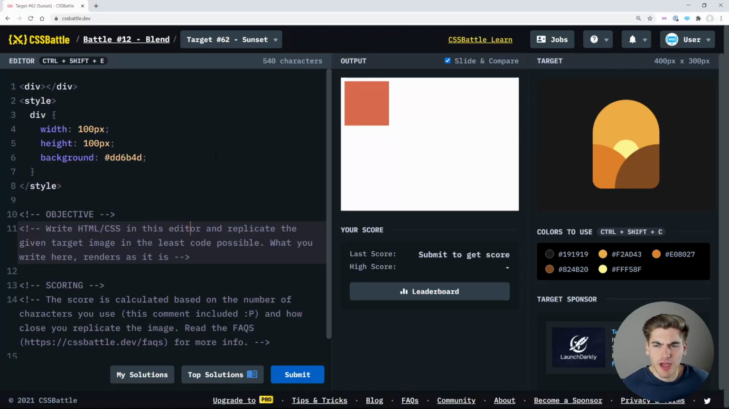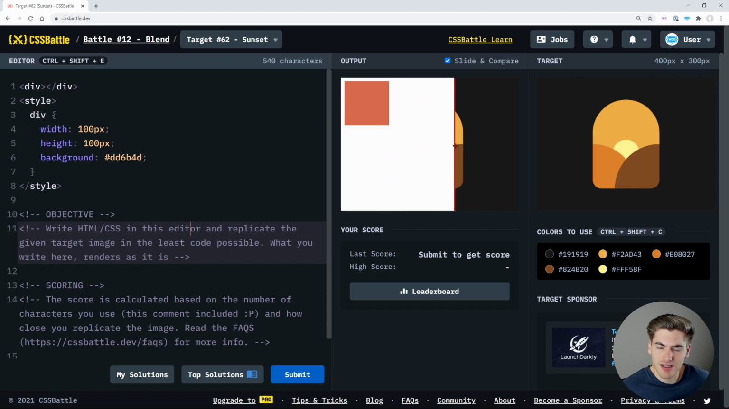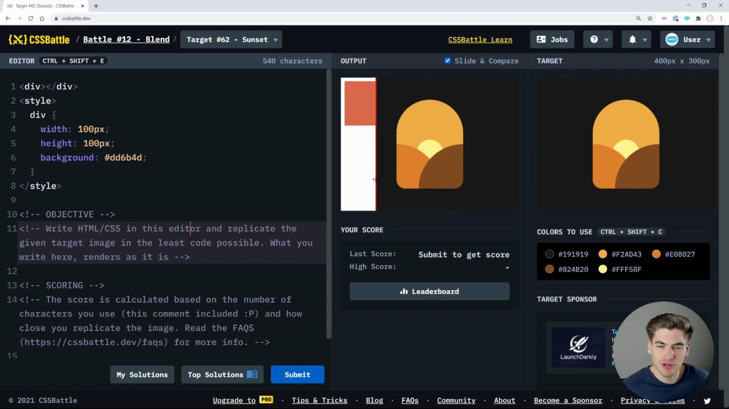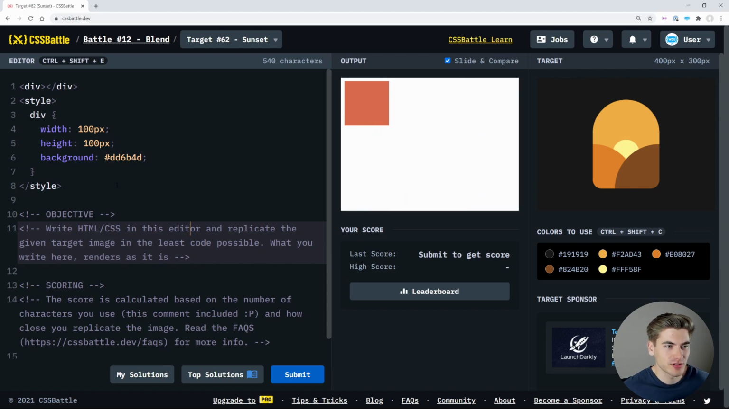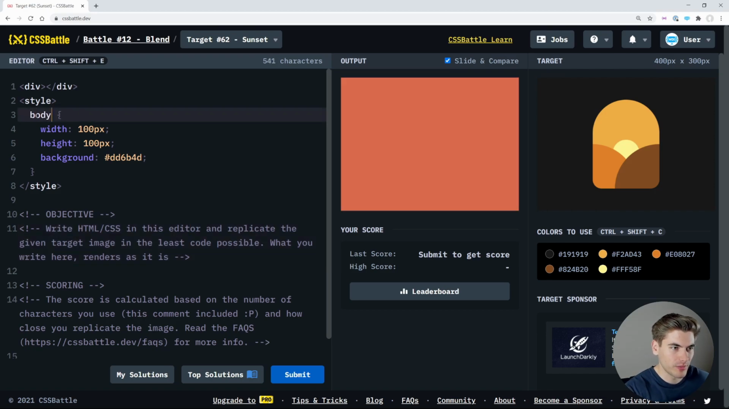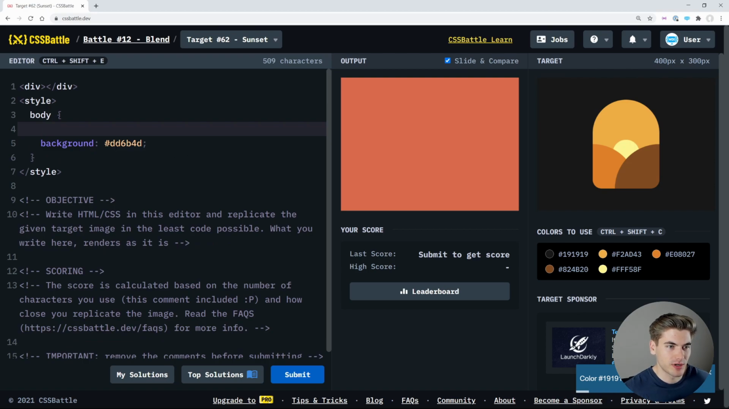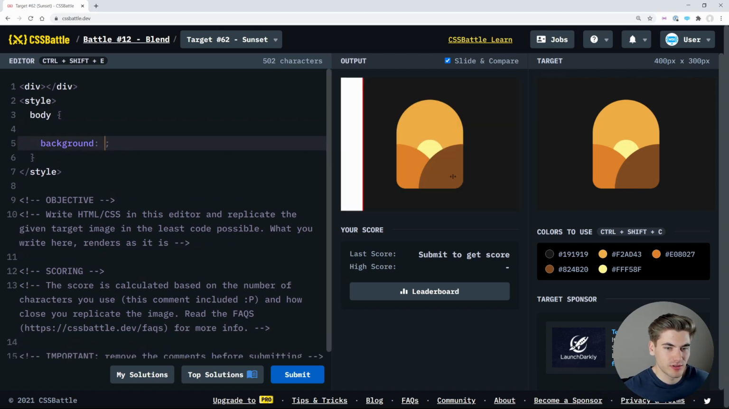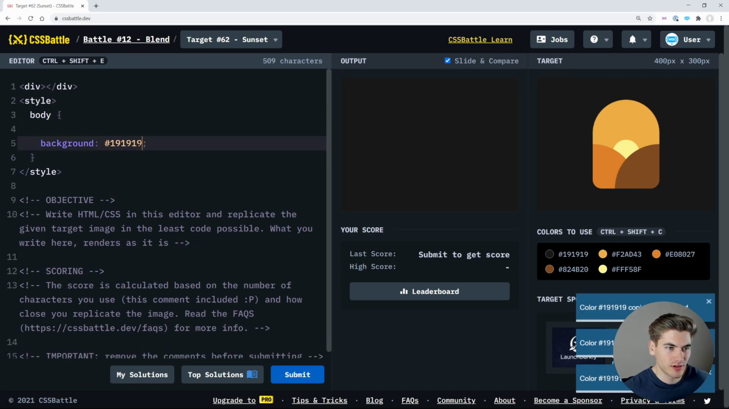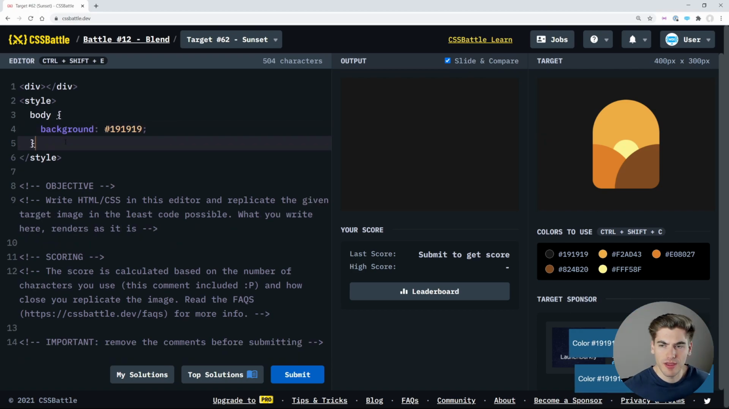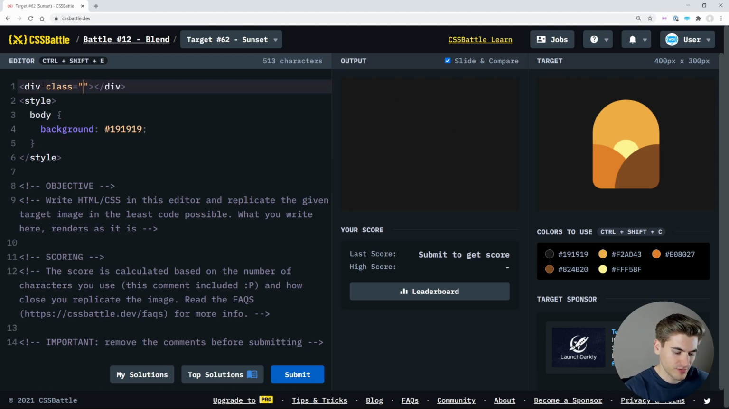Okay, so this first battle we have to create this sunset looking image. Shouldn't be too difficult, just a lot of circles essentially. So the very first thing I want to do is get our body and set it up with that dark background color. So let's copy that, dark background color, there we go. Then we're going to need a couple divs. This one div here is going to be for encapsulating everything. We're just going to give this a class of container.